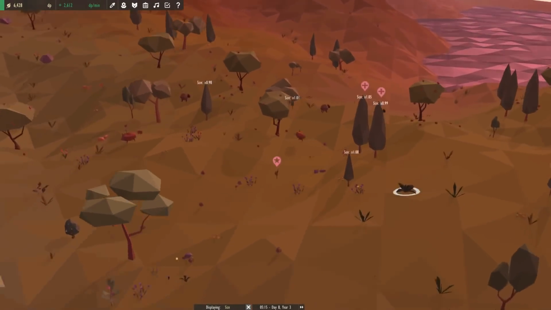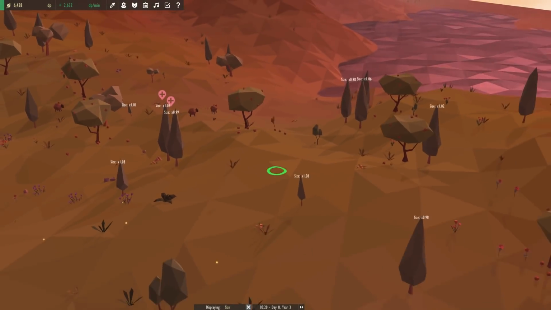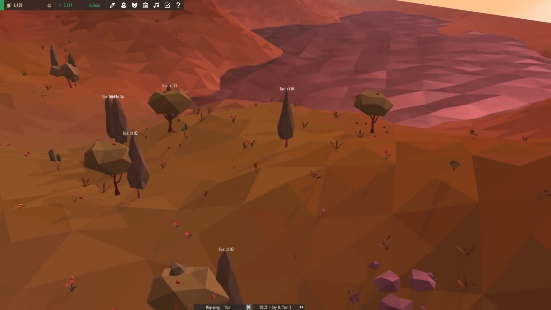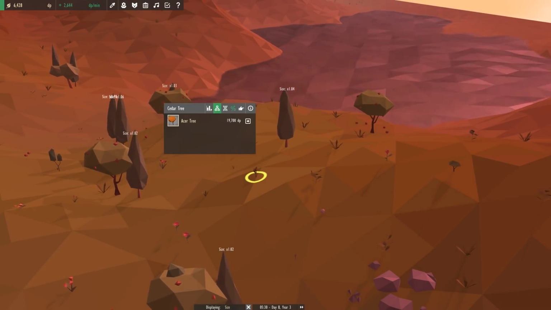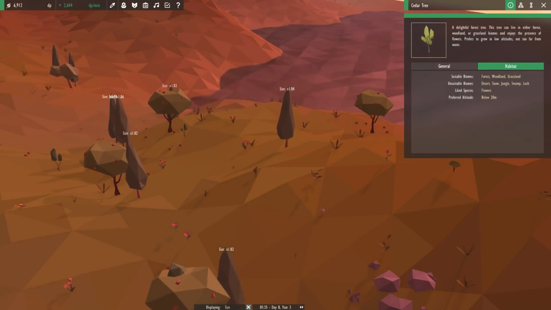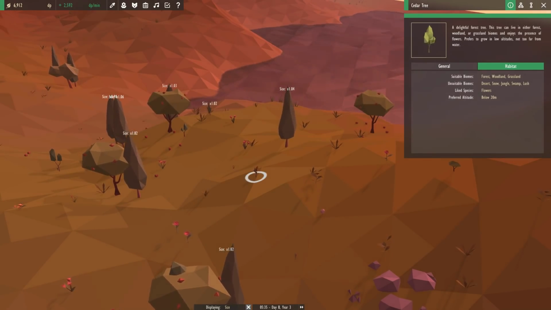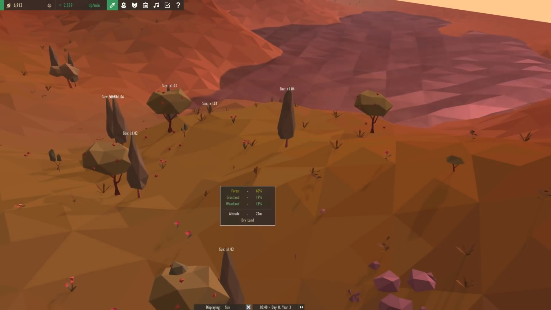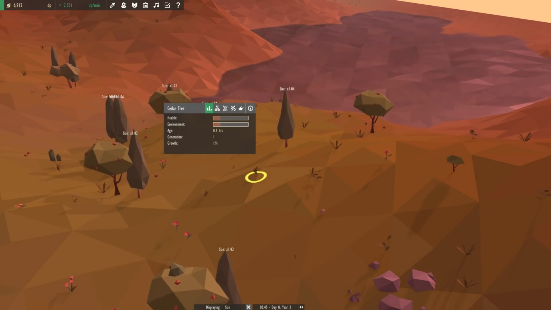Cedar! Do we have cedar? I think we have cedar! I think it's gonna be very happy over here, if I remember right. No, it's very unhappy here. It wants to be in a forest near flowers. Okay, so it wants to be near forest. Wait, this is forest. Why are you unhappy?